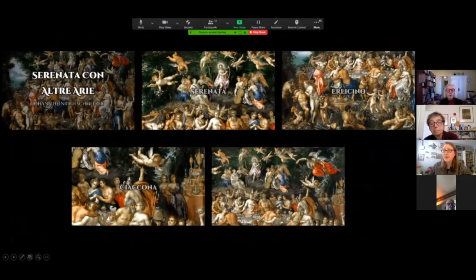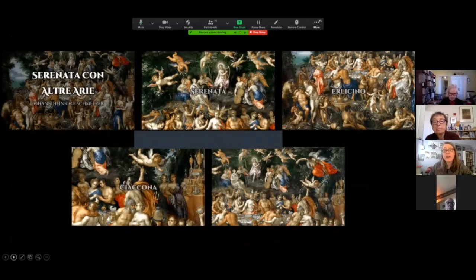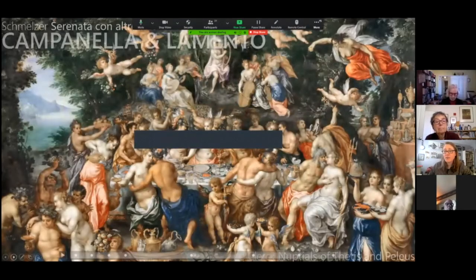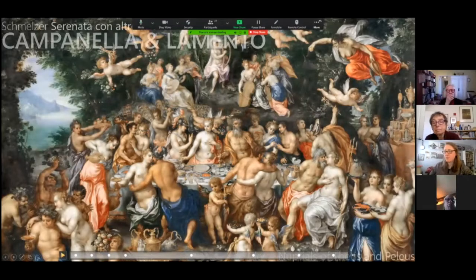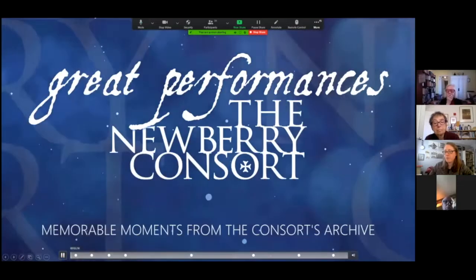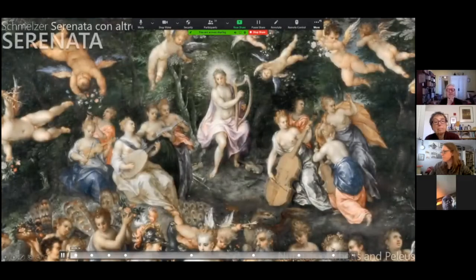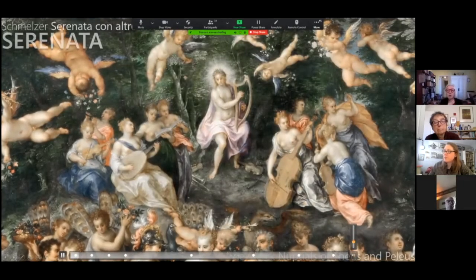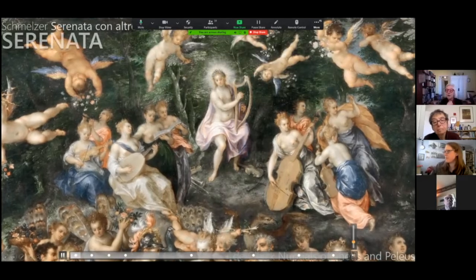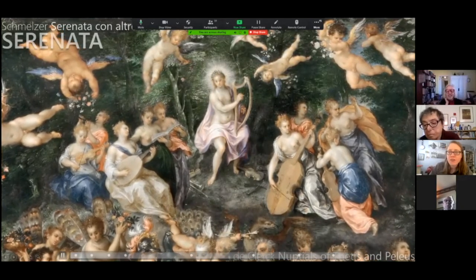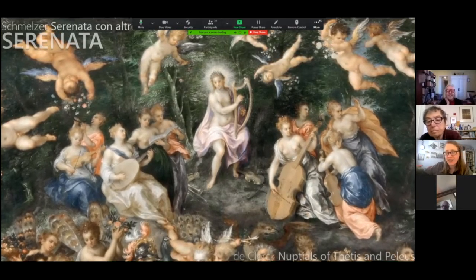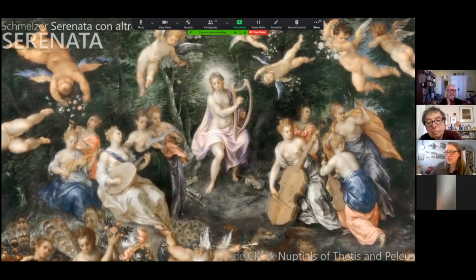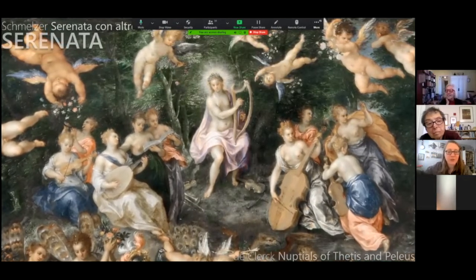With PowerPoint, there's no pan and zoom. So I just had one detail for each movement. When I made a video, I could do something a lot more persuasive rhetorically. A quick tour here. This is an image of the nuptials of Thetis and Peleus, which connects thematically to Il Pomodoro, which was a central piece in this concert.